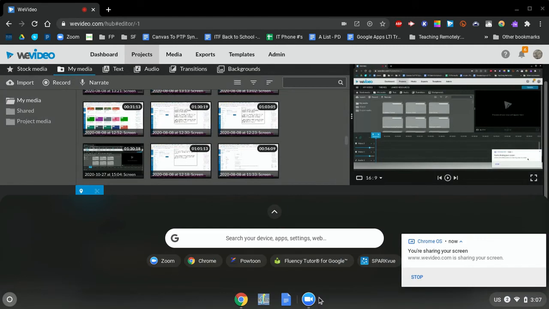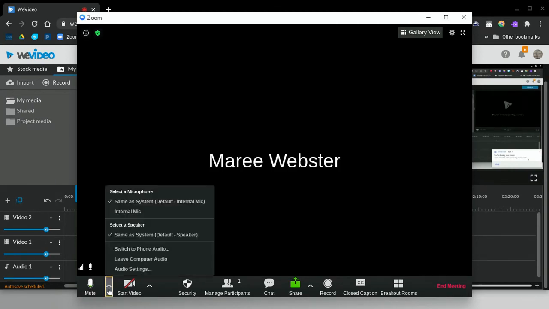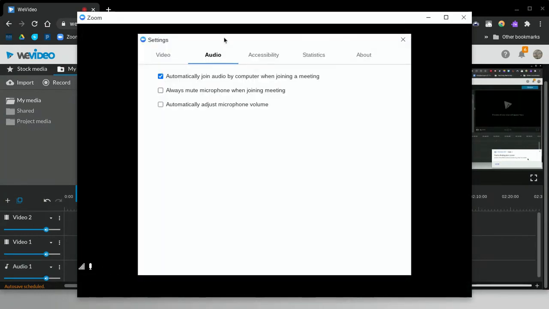Okay, so when you're in Zoom, if you go down where your microphone is, there is a little rooftop shape. And when you click that, it will pop up some choices. One of the choices, it's usually at the bottom, will be audio settings. So I'm going to click there, and I have an audio tab. There is a checkbox for automatically adjust microphone volume.